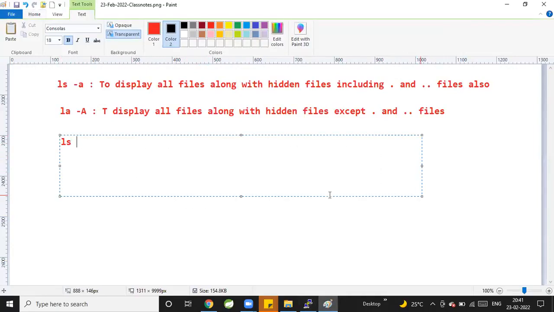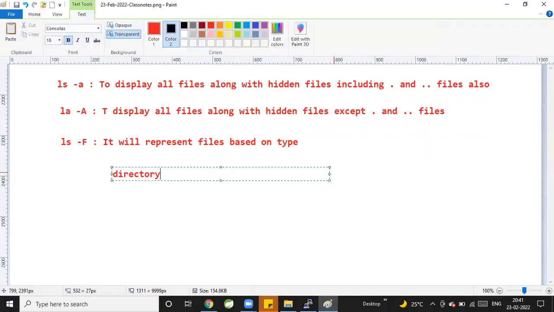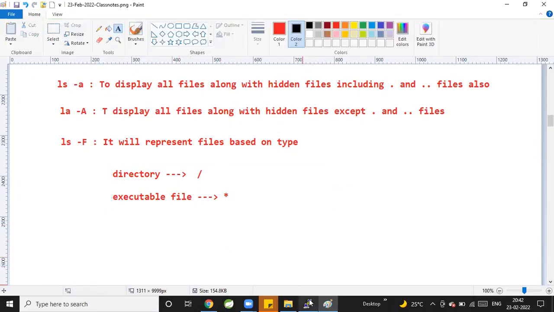ls -F will represent files based on type. If you have a directory, it will be represented by slash. Executable file will be displayed with star. Okay, good.